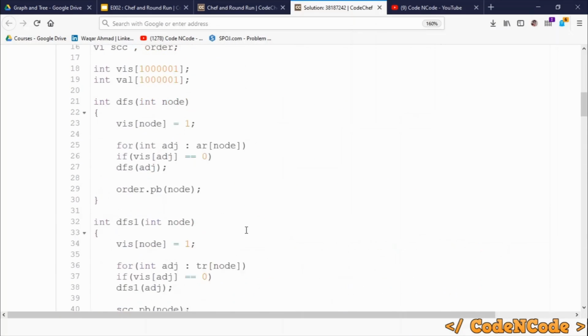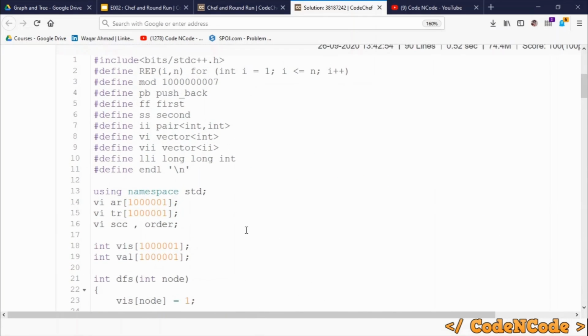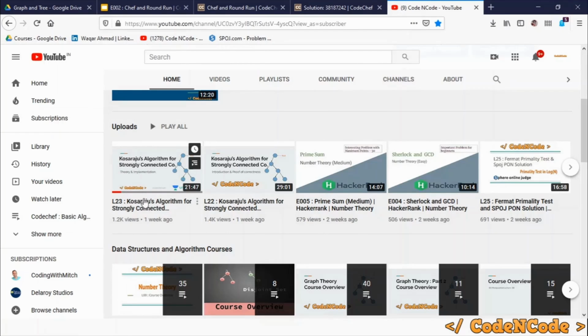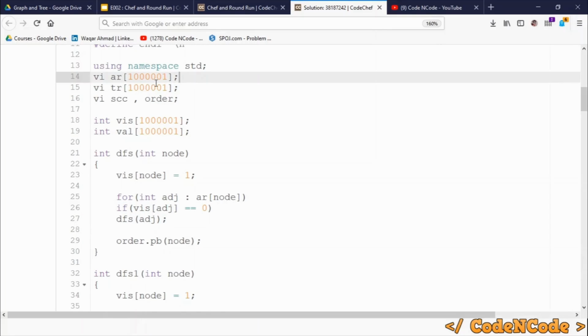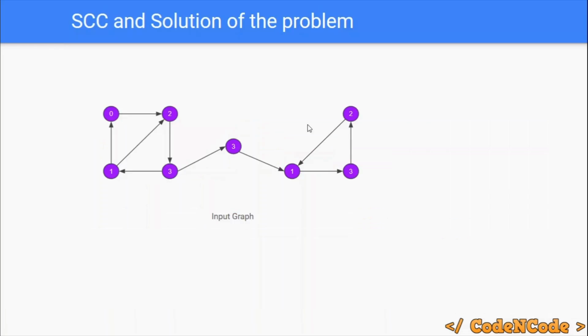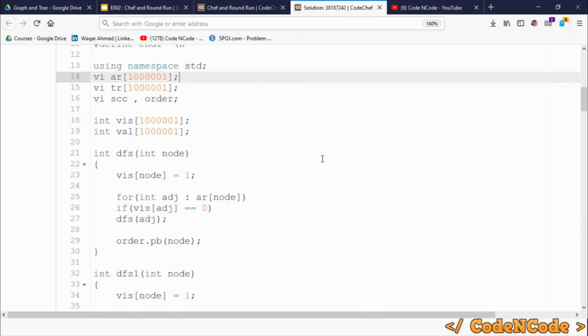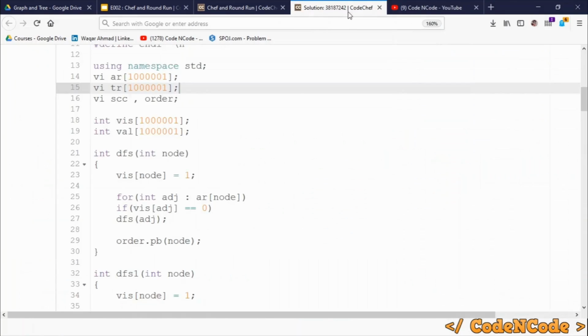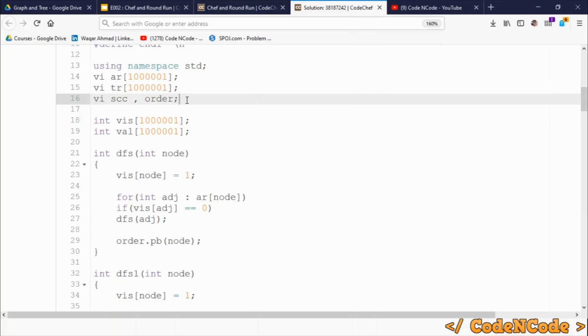Now if I explain the code, this is the same code that I explained in the implementation of lecture 23 of Kosaraju's algorithm. So I'm using 2 lists for the adjacency list representation of the graph. Even though each node will have only one edge, so you can actually use a simple array for graph representation, I'm still going with the traditional adjacency list method. So this is to represent the original graph and this is for the transpose graph. I have already explained all of these things in lecture 23 when we were implementing Kosaraju's algorithm. This is SCC and order, which I have already explained there.